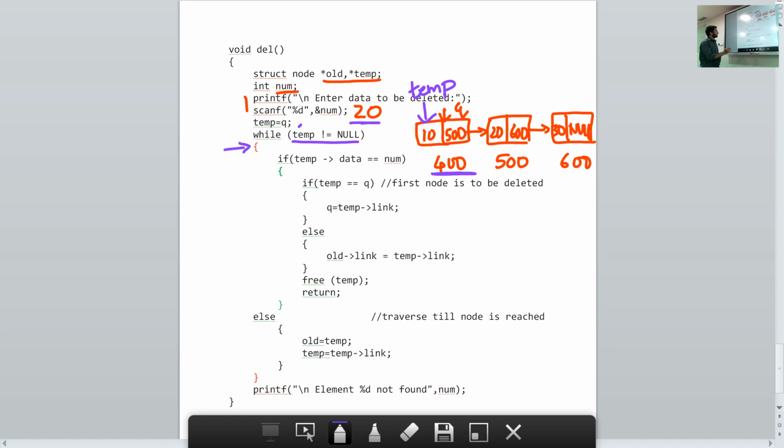Remember, the while loop starts here and it ends here. Remember that this is where our while loop starts and ends. So we check whether we have found a node which we want to delete.